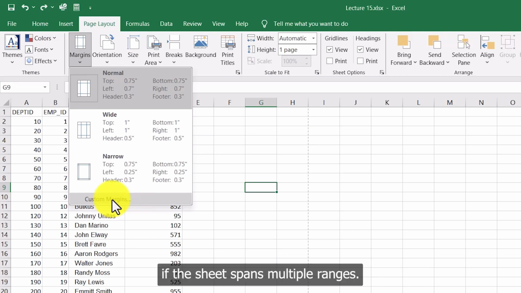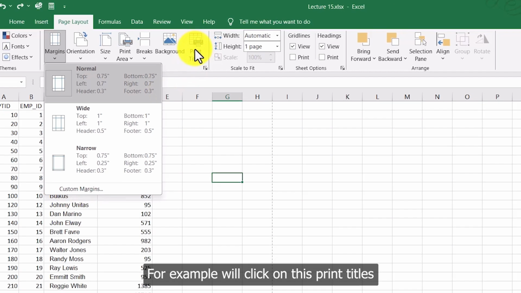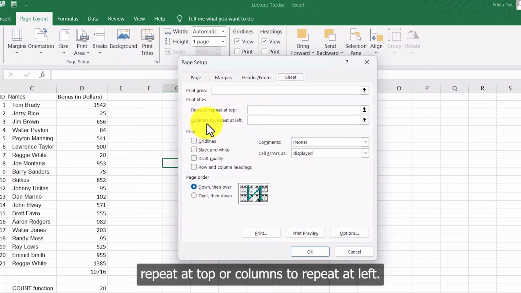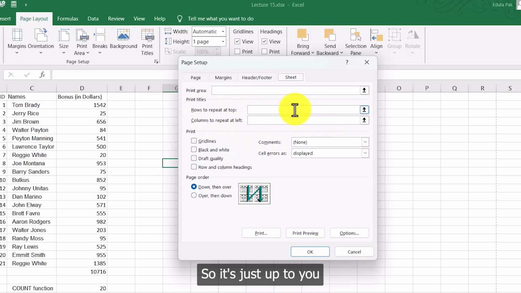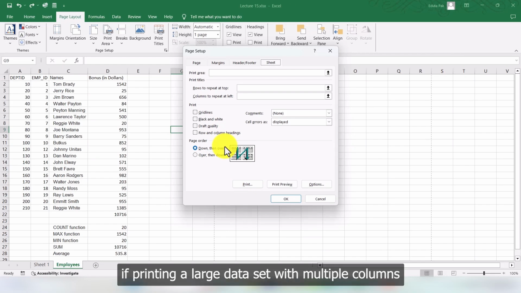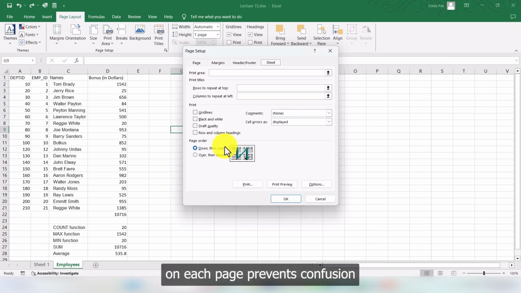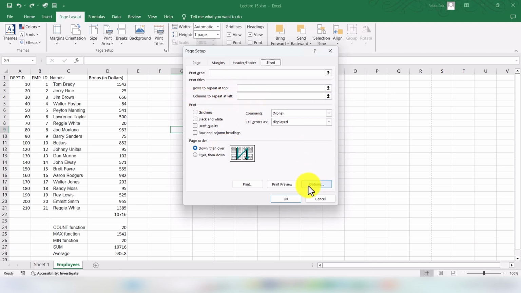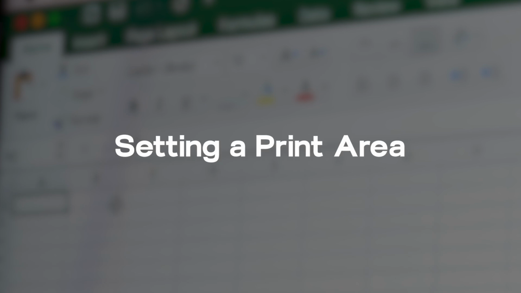Set print titles if the sheet spans multiple pages. For example, we'll click on this print titles and you can add rows to repeat at top or columns to repeat at left. So it's just up to you whether you want to use any of these. Example: if printing a large dataset with multiple columns, using landscape mode and setting column headers to repeat on each page prevents confusion when reviewing the printed copy. And here is the option called columns to repeat at left. We'll press OK.